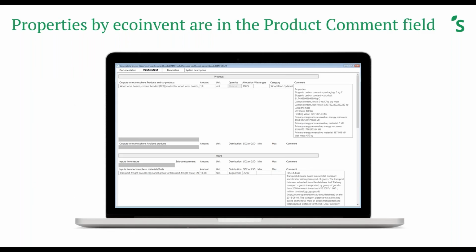Yeah, so this is still in this PowerPoint presentation, but already showing how it looks in SimaPro, and that probably looks familiar if you know the other system models, because maybe you wouldn't know the distance immediately. But if we look a bit further, then you see on the top line, where in SimaPro there are the outputs to Technosphere products and co-products, that the comment field is containing the information.